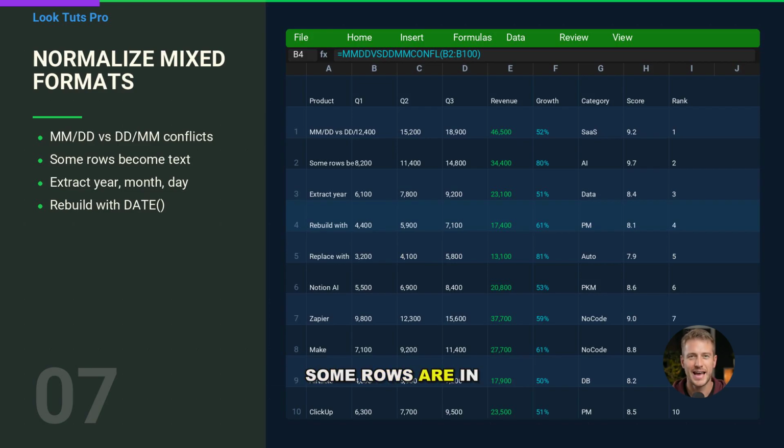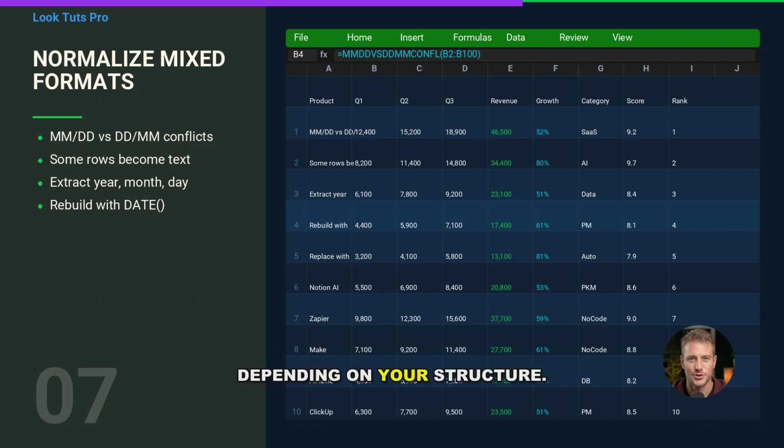If some rows are in MM/DD/YYYY and others are in DD/MM/YYYY, Excel may interpret part of the column incorrectly. You can end up with a mix of true dates and text, or worse, true dates that represent the wrong day and month. The safest approach is to normalize using separate year, month, and day components, then rebuild the date with the DATE function. For example, extract the year, month, and day into helper columns using LEFT, MID, RIGHT, or text split, depending on your structure.